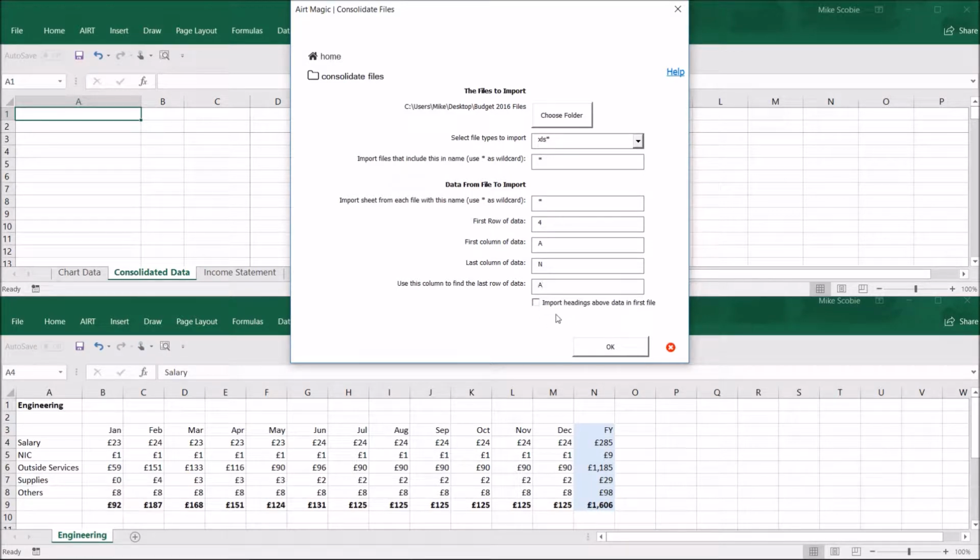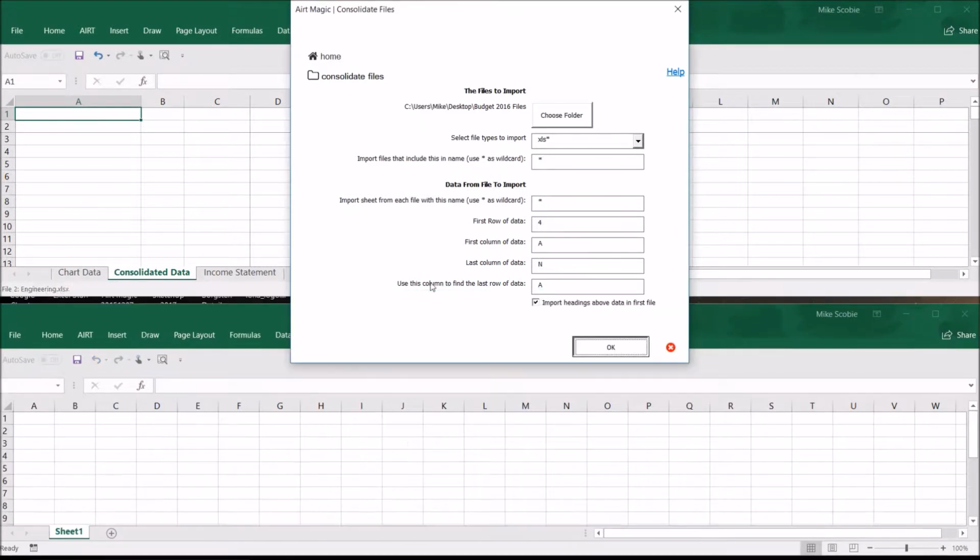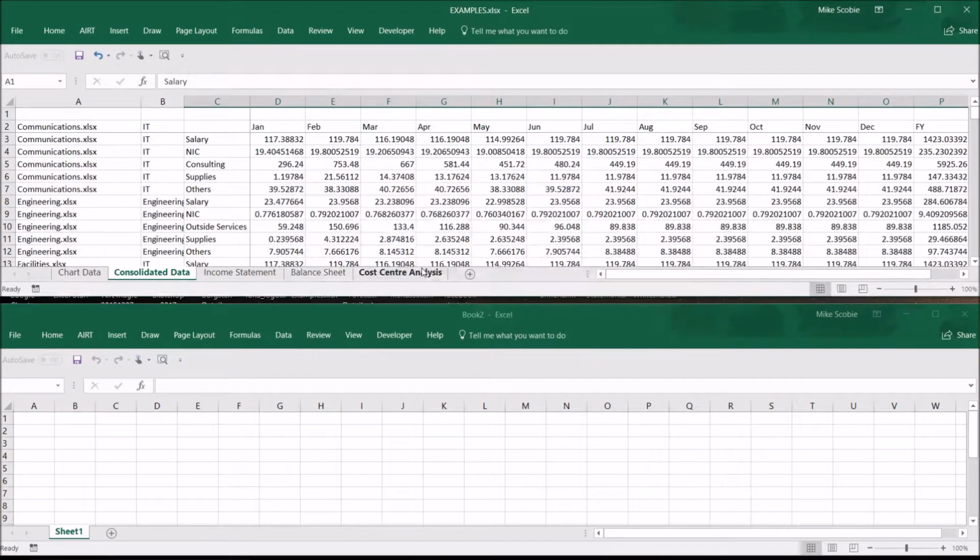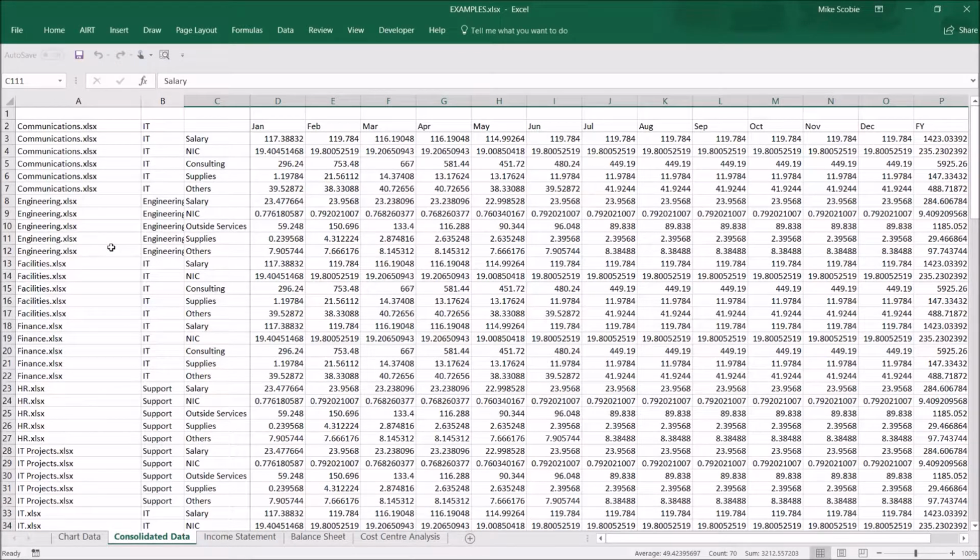Finally, we can choose to import headings from the first file in the consolidation. So we'll do that. So it will import this row 3 with the headings. I can now click OK and the consolidation will begin. Let's maximize this to view the results. So you can see each file name, each sheet name, and then the data that was imported.